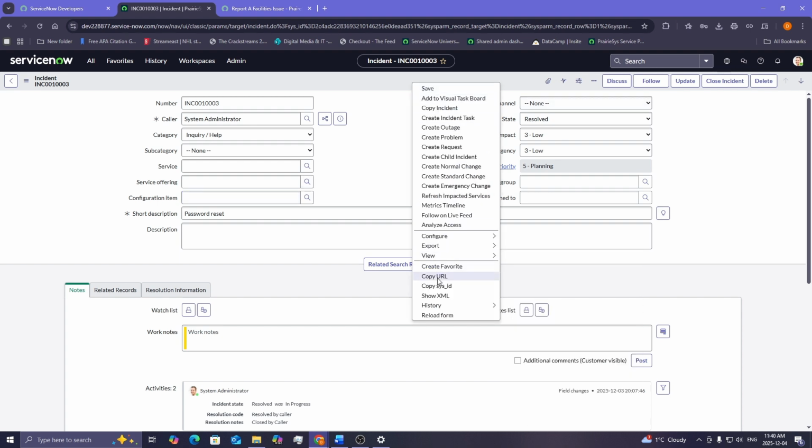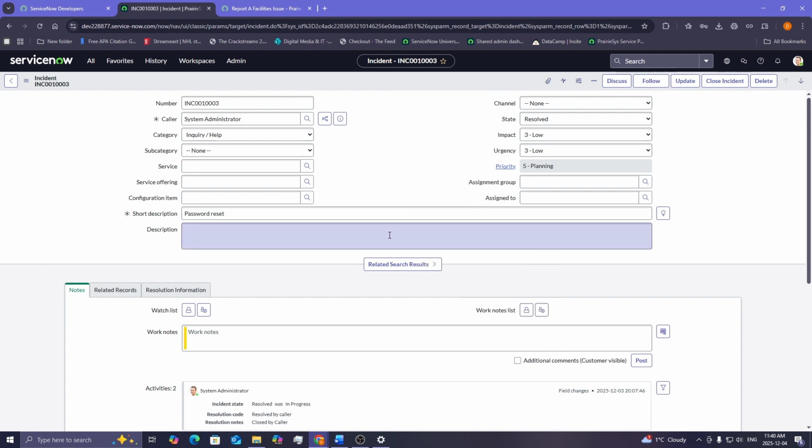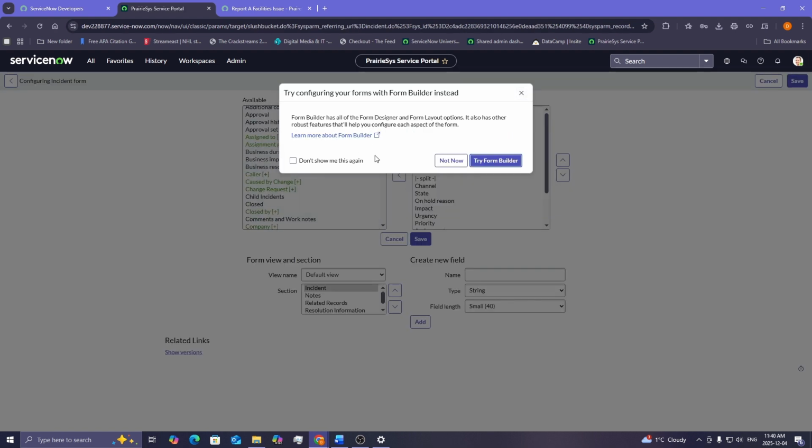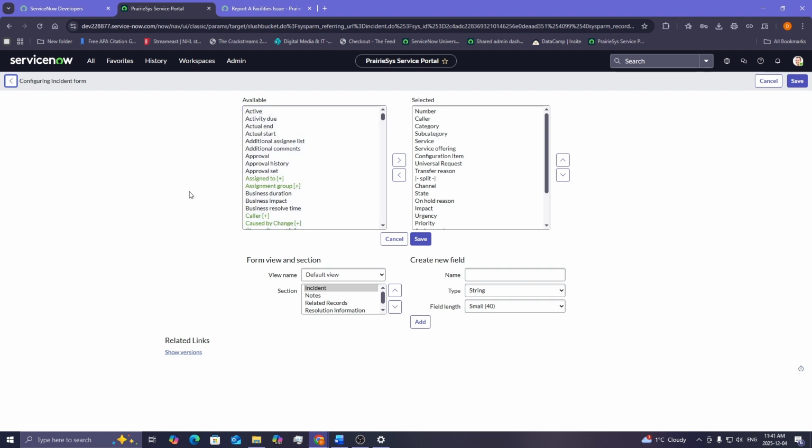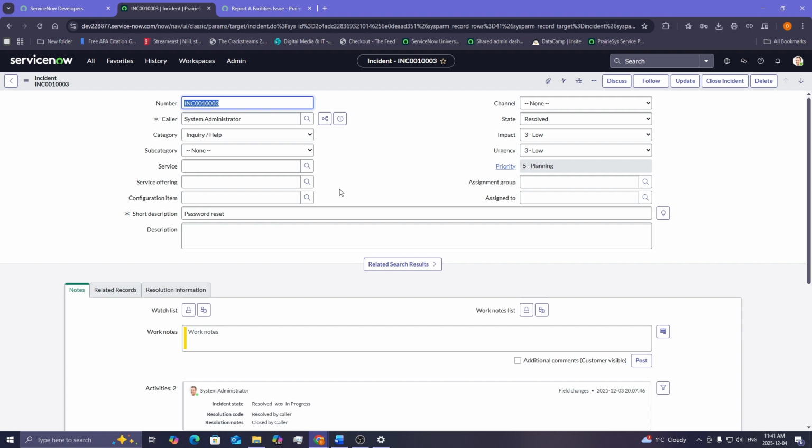So to do that, I went configure, form layout, and you can add tons of different categories to your form here. Very customizable. So now whenever an agent works on an incident, they can select configuration item that is relevant to the problem.